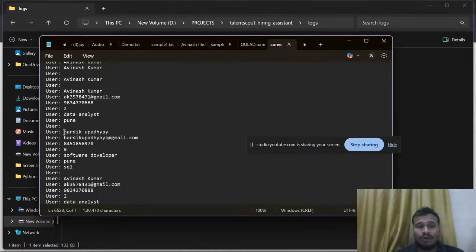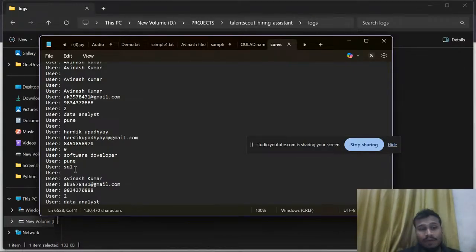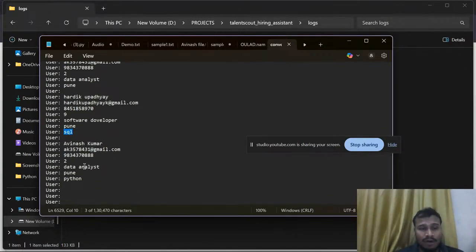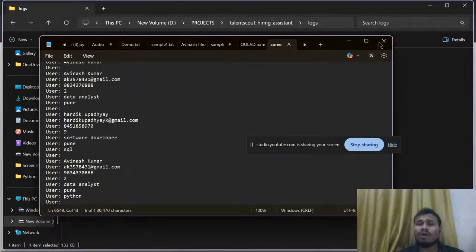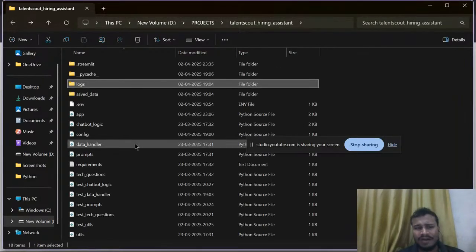Similarly, one of my friends, Hardik Upadhyay, has also logged in. He also told that he was a software developer. He's from Pune, and the experience he had was in SQL. Again, I have logged in mine, and again one of my friends, Deepak Swalkar, has logged in. He had given his phone number, he had given 1 year of experience, and again the experience was as a Python developer. Then he is from Nagpur, and his expertise is in Django. So he wanted to get interviewed with Django. These are all things, and there are many more interesting things.